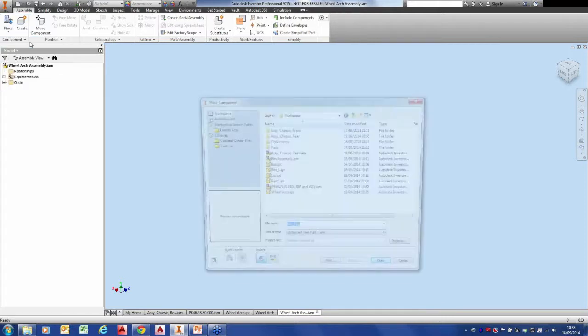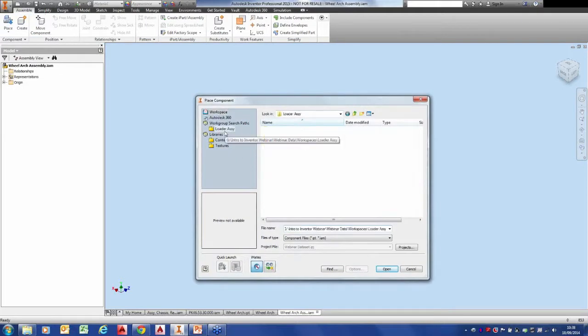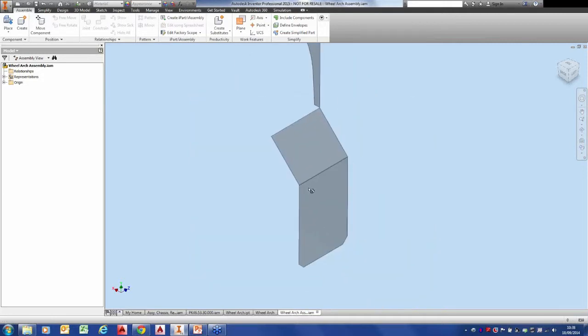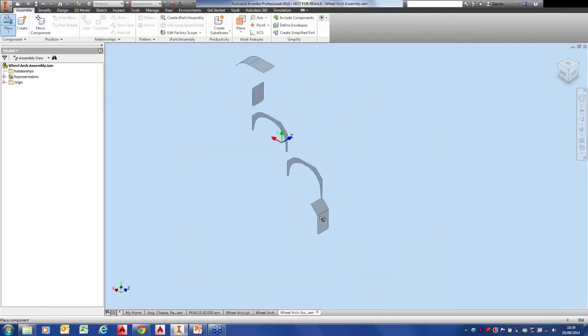So I'm going to place in some components. I'm going to choose the components that I want to bring in. So those are my components. I'm going to open those. So you can see all those panels I created come in. I'm just going to right click, place grounded at origin.